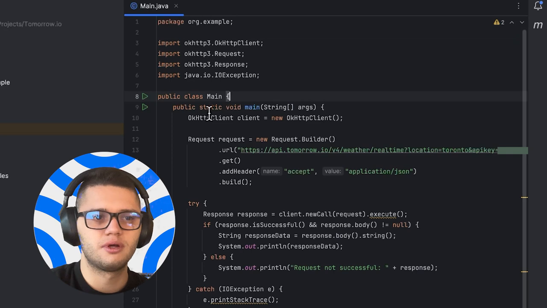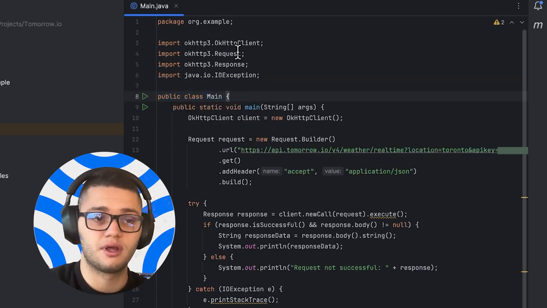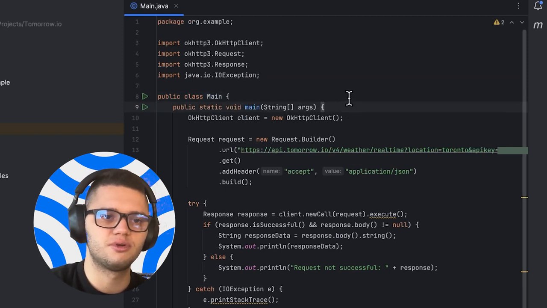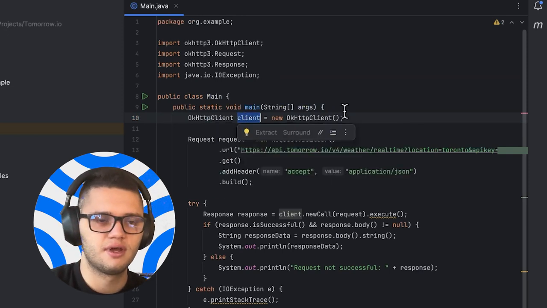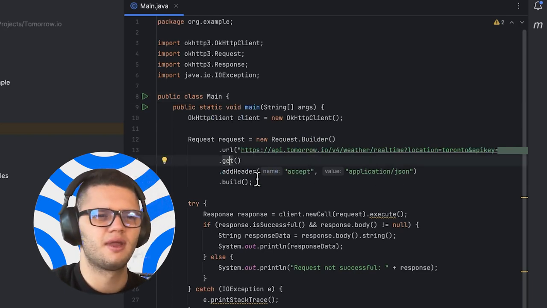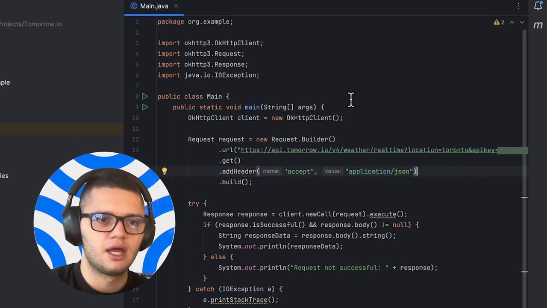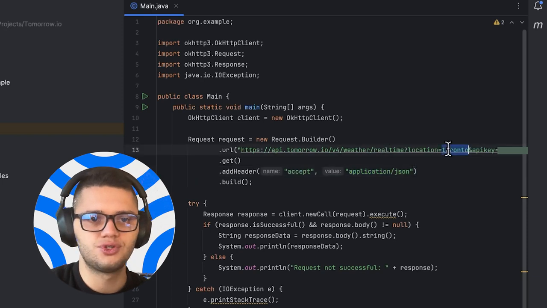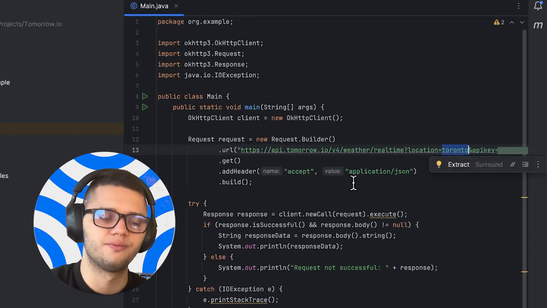As you already know, we have to first create a public class when working in Java, and we have to put everything inside of its function. So we start by initializing the OKHttp client and building our request. The request is of a get type, and we put in the URL and we add the accept and application JSON headers. We also have to choose the city name we'll be going for. In this case, I've chosen Toronto.